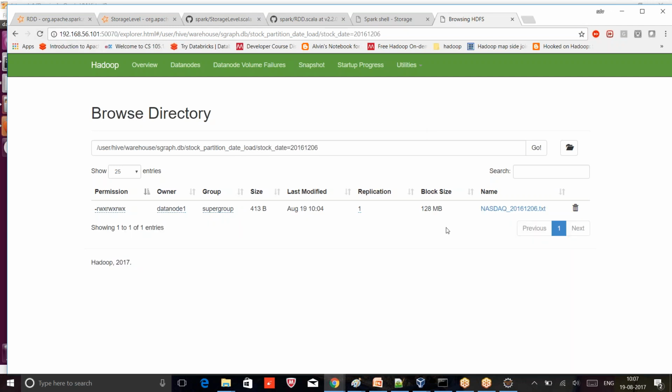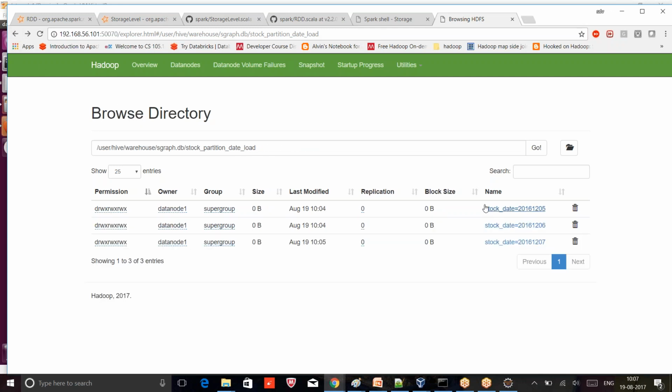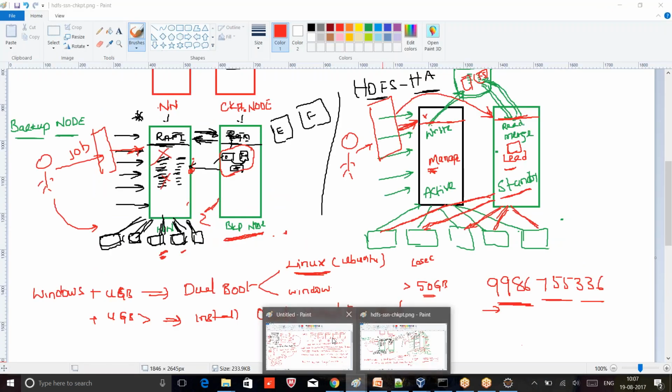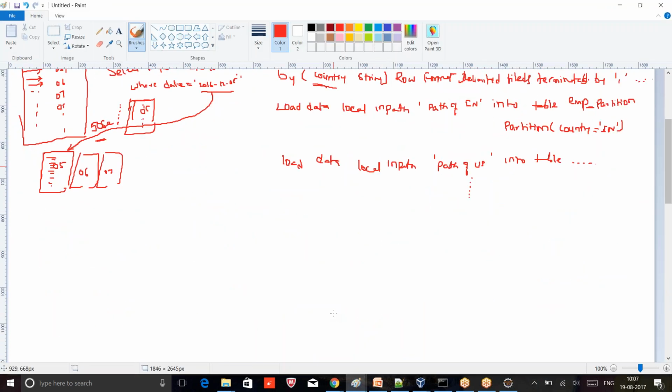This is the sixth date. You have a sixth file. It is the seventh date. We have a seventh file, right? It means what I'm trying to explain here. It means your partitions are nothing but folders.